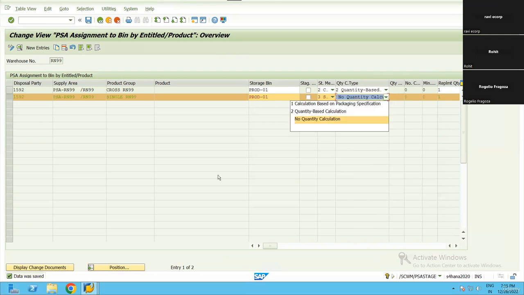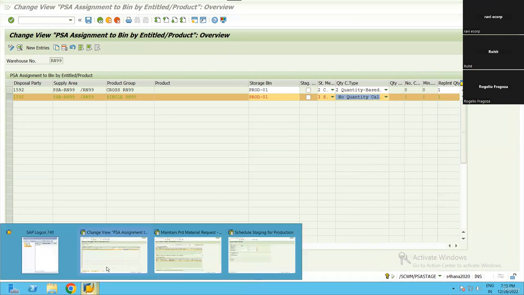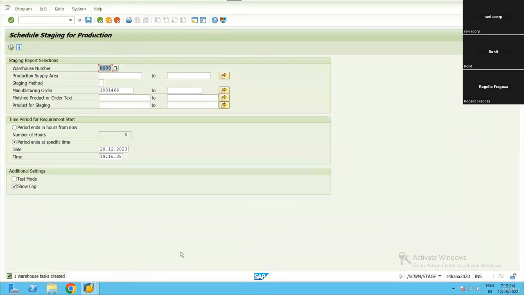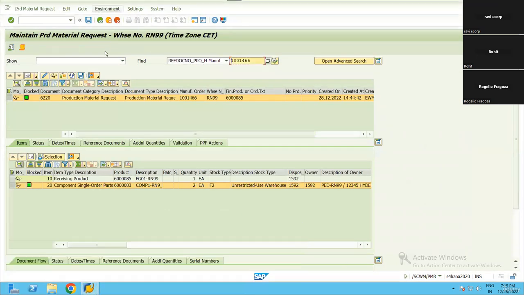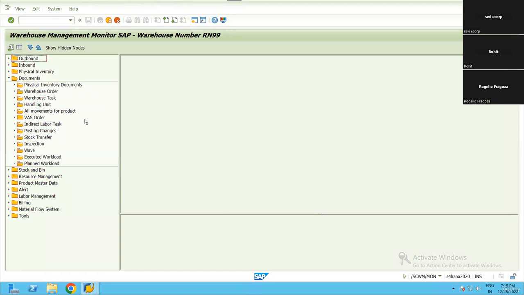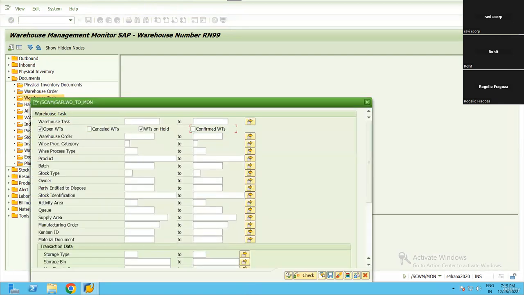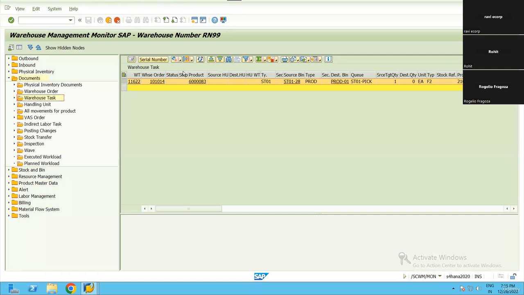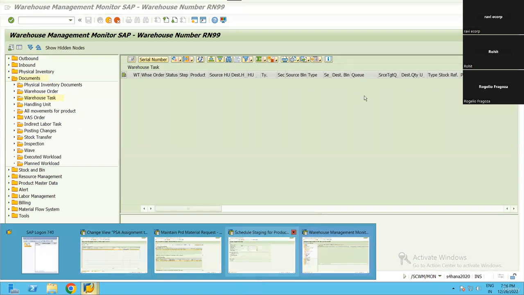Before this, I'll try to replicate the scenario which we experienced in the previous class. I'll cancel this warehouse task and show you whether the warehouse task is getting created or not. I'm going to cancel this warehouse task. That warehouse task is asking to move from the warehouse to the PSA. So this is a happy case where the warehouse task is getting created, but now I have changed the setting to no quantity classification.